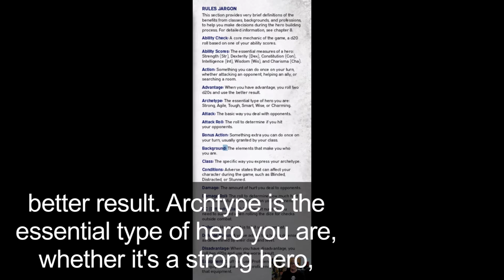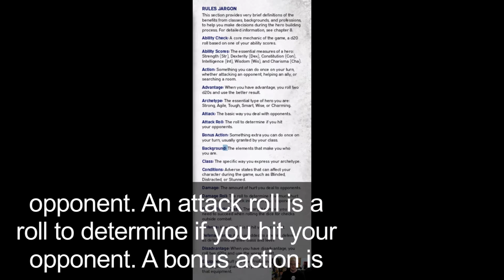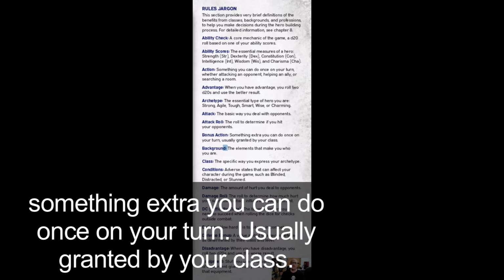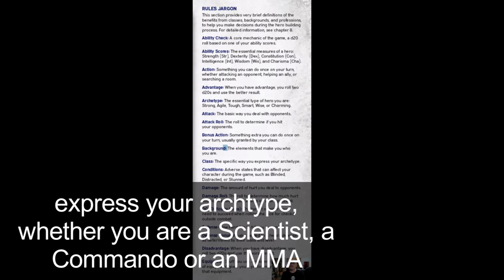Archetype is the essential type of hero you are, whether it's a strong hero, agile, tough, wise, smart, or charming. An attack is the way you deal damage to your opponent. An attack roll is the roll to determine if you hit your opponent. A bonus action is something extra you can do once on your turn, usually granted by your class. Background, the element that makes you who you are. Class is a specific way you express your archetype, whether you're a scientist, a commando, or an MMA fighter.